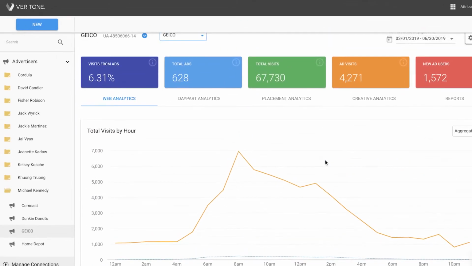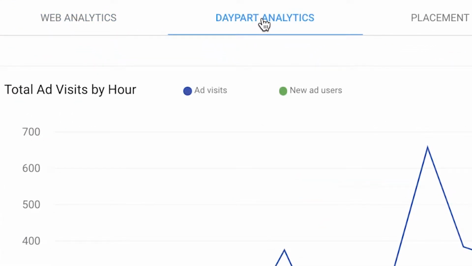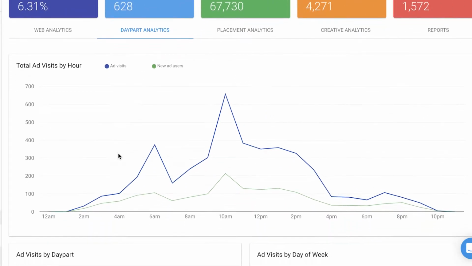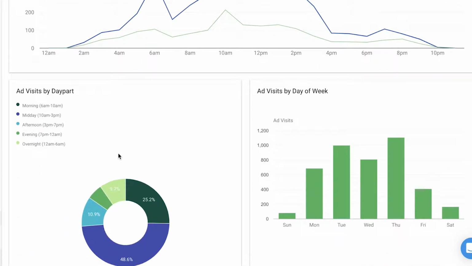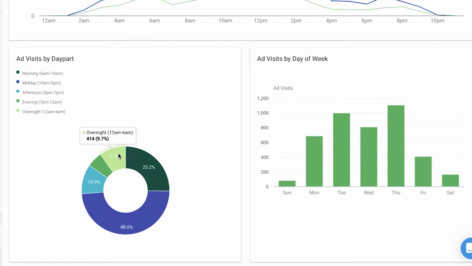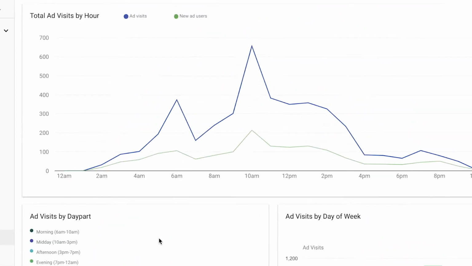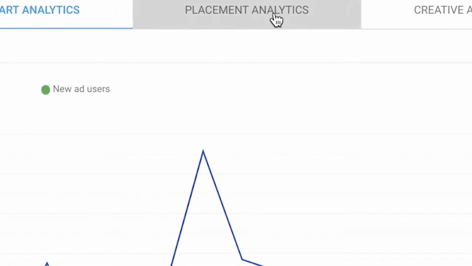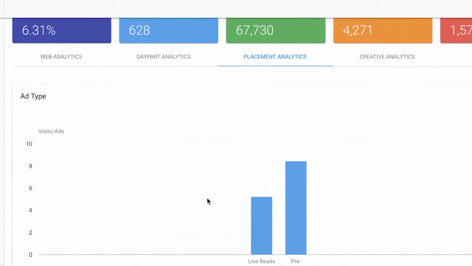If I scroll up here to the top, I can move over to day part analytics and begin to look at the total ad visits by hour and day part. Throughout the day, you can begin to see which day parts are actually yielding the most traffic to the client's website. Under placement analytics, I can begin to look at my live reads or native mentions versus my pre-recorded spots or traditional commercials.